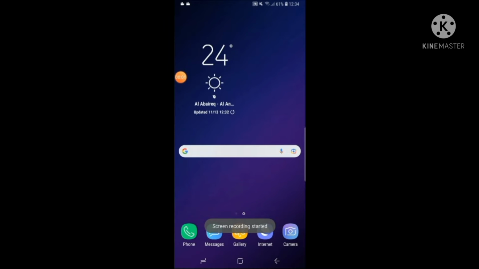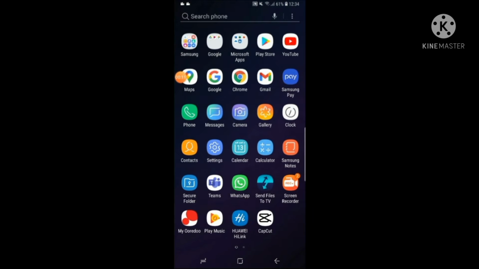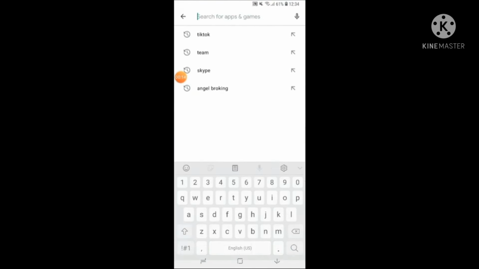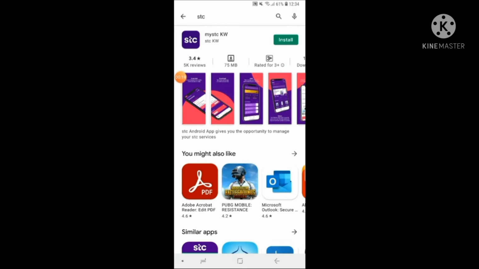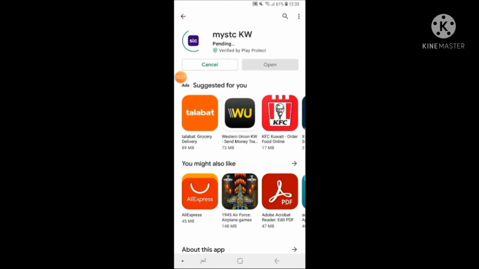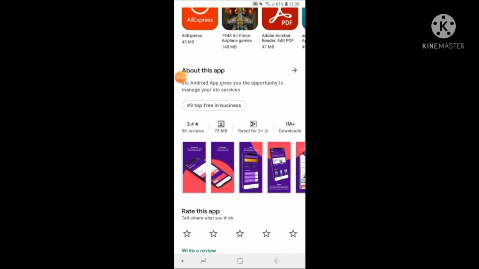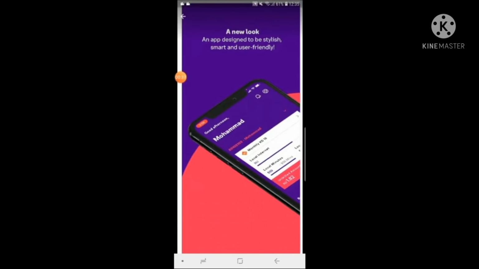So guys, I am showing you now how to find the application for STC and how to activate it. First of all you have to go to the App Store or Play Store and type STC. Once you type, you will get the My STC Kuwait application. Then you have to press install. This is the name, My STC. It is a 74 or 75 MB app. Once you install, you can see the interface.